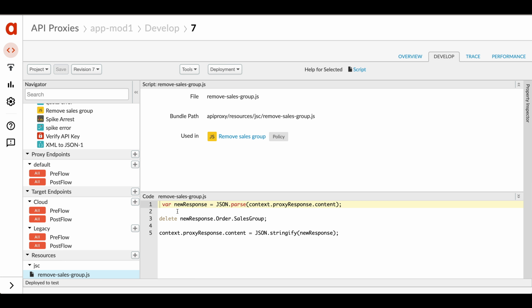What's happening in here is we're creating new response, and new response is basically the old response being turned into JSON. So we're taking the text of the response that comes from the back end, running it through the parser, which will convert it into JSON or into an object in JavaScript, and that's assigned to new response. Then we say delete new response.order.salesgroup, and that'll remove that field from it. And then we take the new response and we turn it back into a string, and we assign that to the response variable.